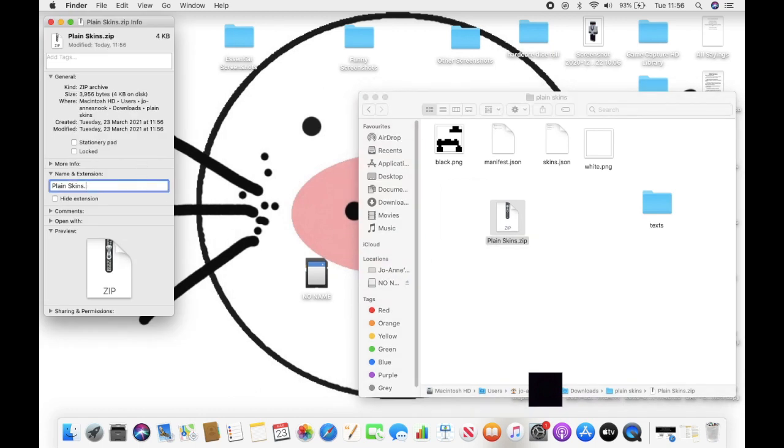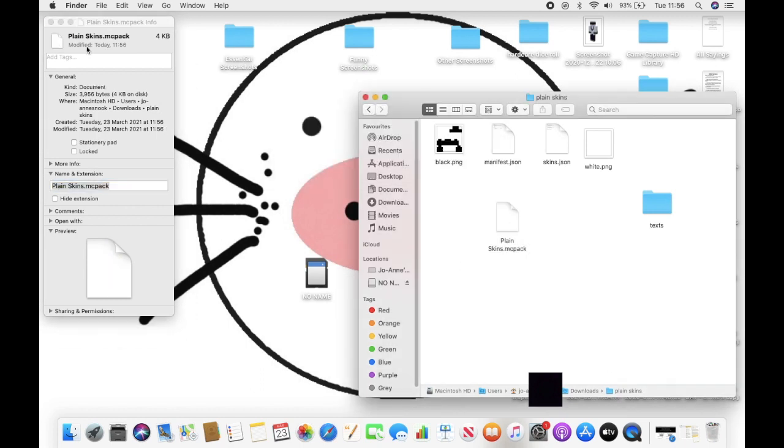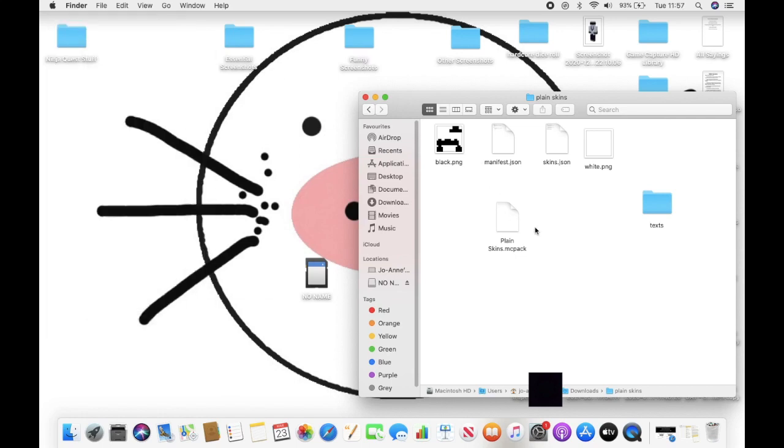And a .mcpack is basically just a zip file that Minecraft can read. So make sure you've done that, use .mcpack, and there you go. You have your .mcpack file for your skin pack.